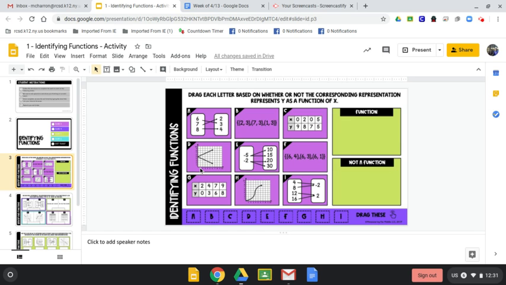On this first slide, it says drag each letter based on whether or not the corresponding representation represents y as a function of x. Basically, are these functions or are they not functions? You simply drag your letter, so this box should have all the letters that represent functions, and this box should have all the letters that represent ones that are not functions.